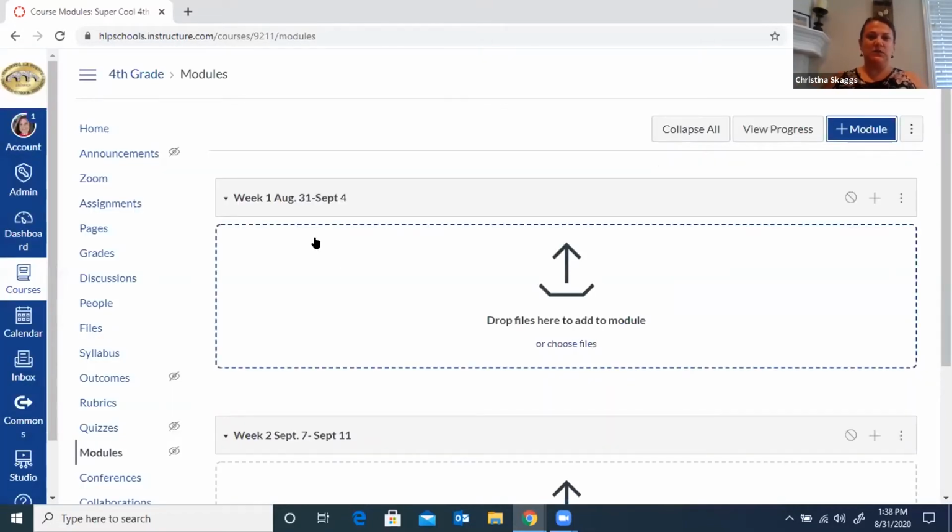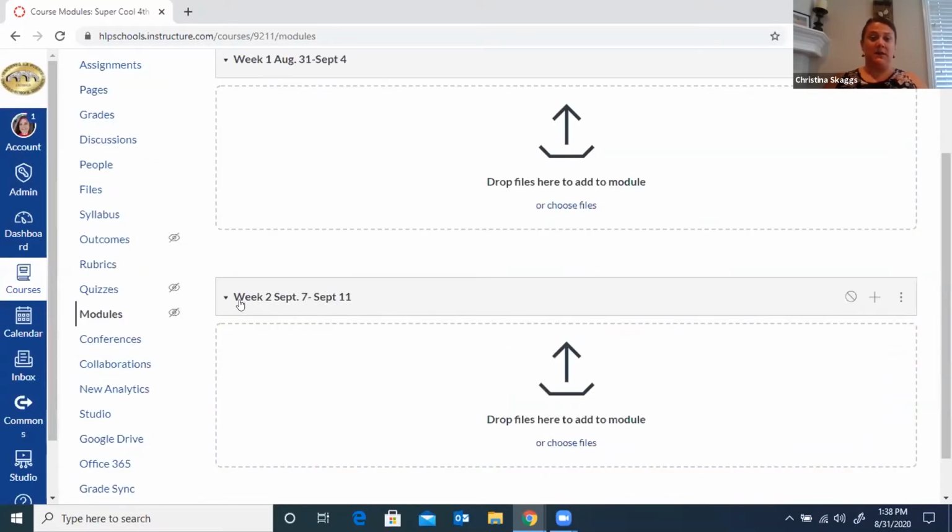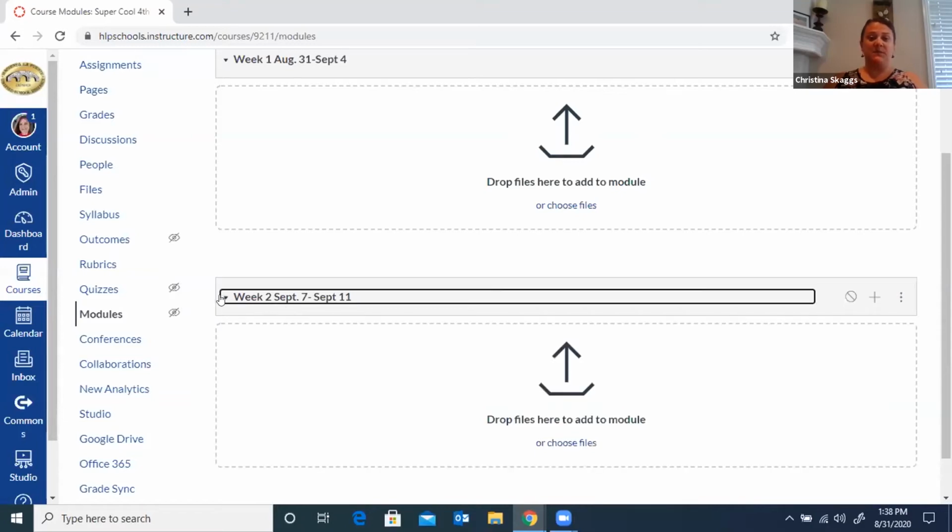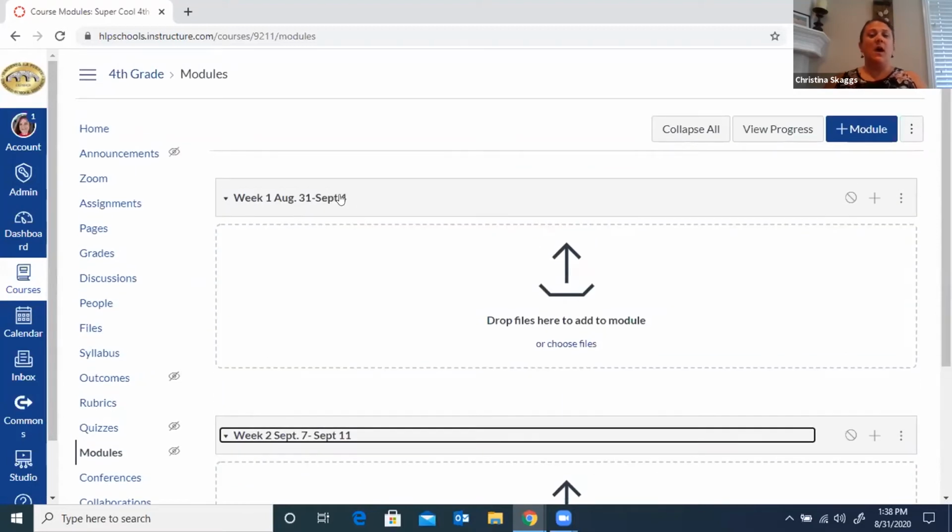So now I've got 2 separate modules, okay? And if I don't want to see what's going on down here, I can always use this little arrow button to collapse what's there. But since there's nothing there at this time, we don't have to do that. So once I've created my module, I'm not going to go here to add module again. I'm just going to do the plus button within my module for week 1, okay?